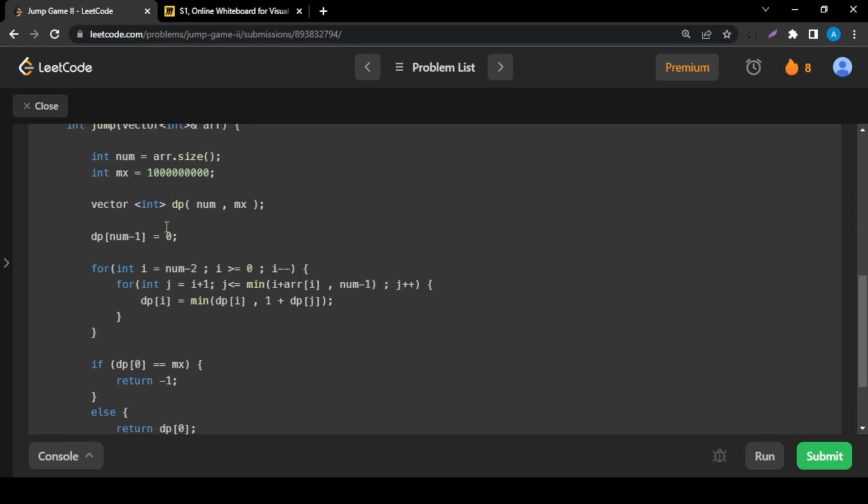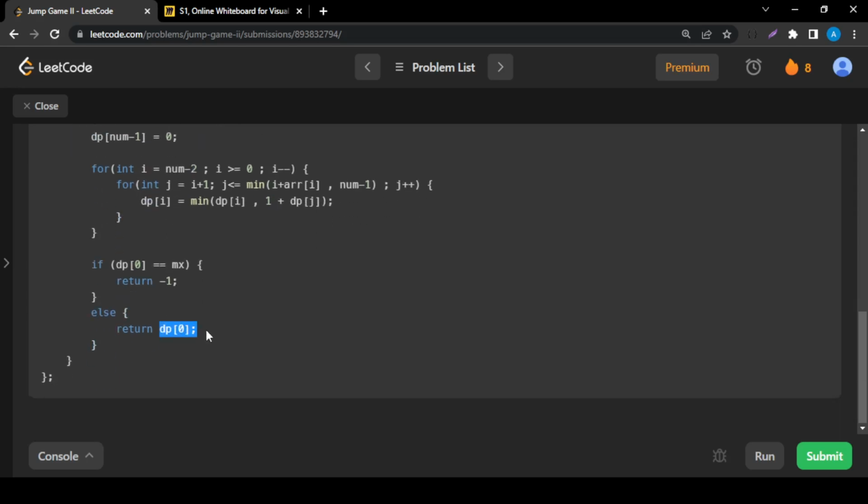So here DP of i signifies the minimum number of steps you have to use to reach from the ith index to the n minus 1th index. In the question we were asked to go from 0 to n minus 1. So DP of 0 will signify the number of steps to go from 0 to n minus 1, right? That is why the answer is nothing but DP of 0. So here you can directly return DP of 0 and this is also fine.